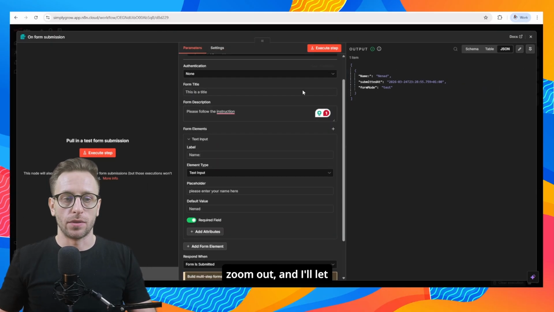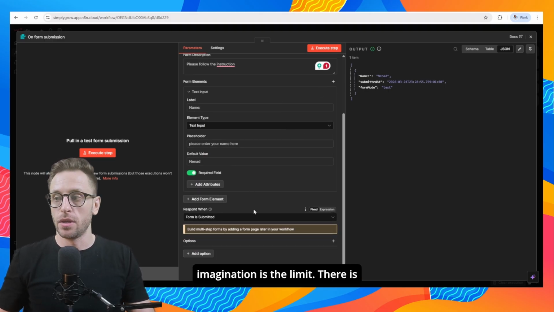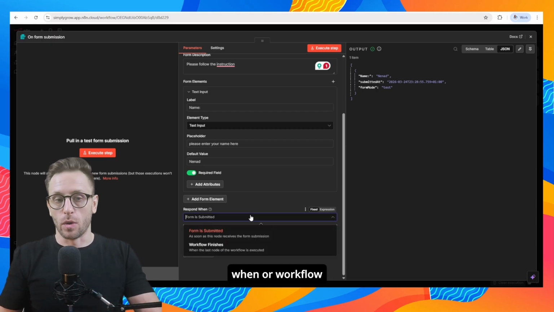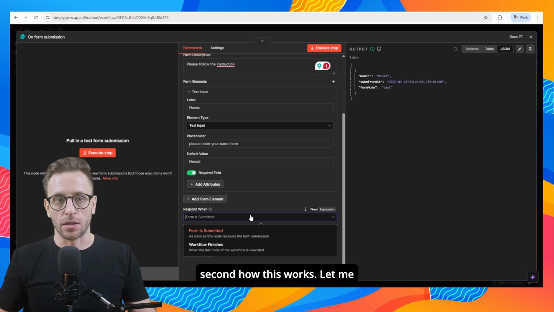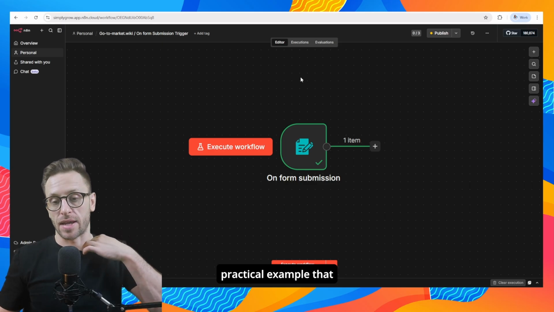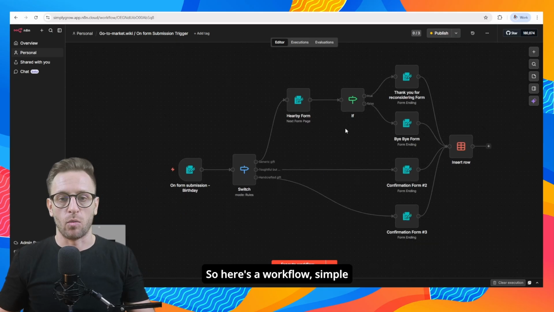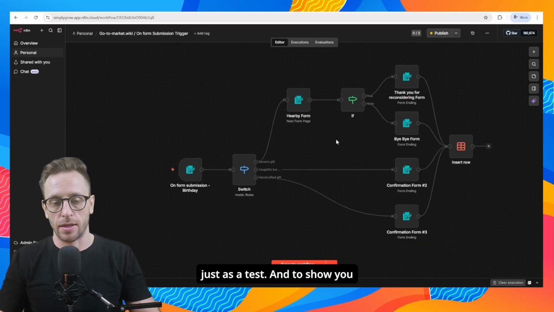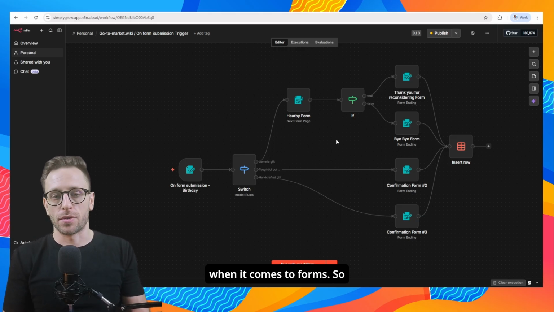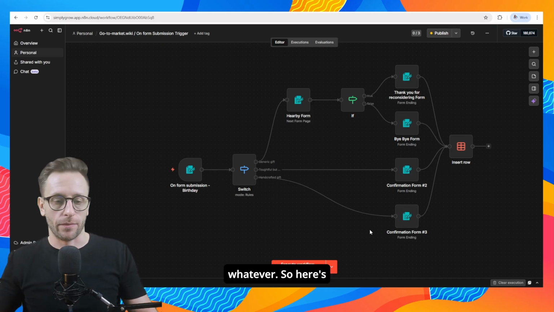So to zoom out, I'll let you play with this, and your imagination is the limit. There is one thing also, the form is submitted as respond when workflow finishes, because we'll see in a second how this works. Let me close this and let's move on to a practical example that I hope you will find interesting. So here's a simple workflow that I've created just as a test, to demonstrate the other two nodes when it comes to forms. So page form, next page form, and form ending form.